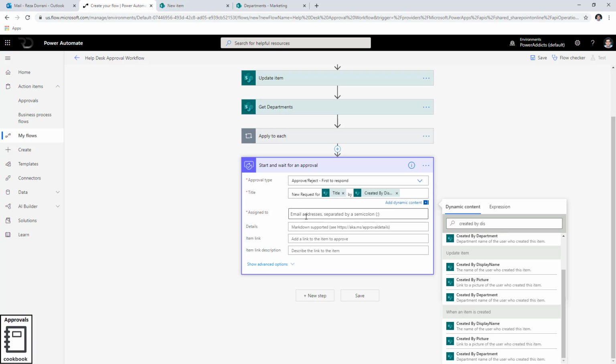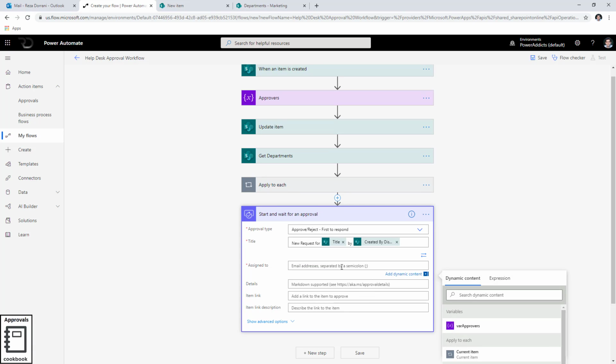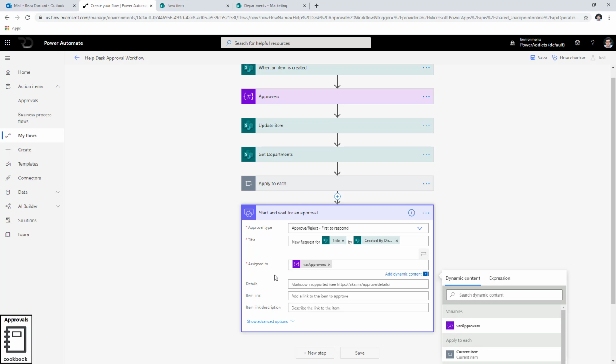Now it's asking me for assign to. Now in assign to, the first thing you will notice is it's just the people picker here. If you want to plug in actual email addresses, switch over to the advanced mode, and this is where you can type in the email addresses separated by a semicolon. In my scenario, I already have that data in that variable called approvers, so I'm just going to straight away go and use that variable.